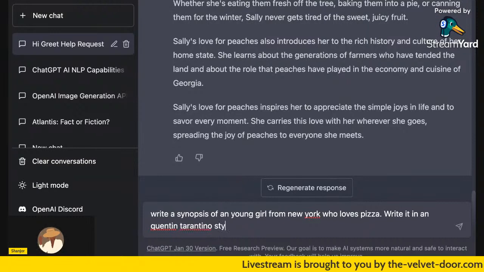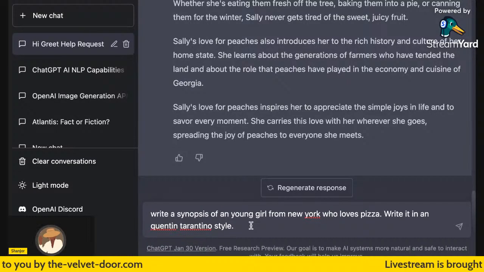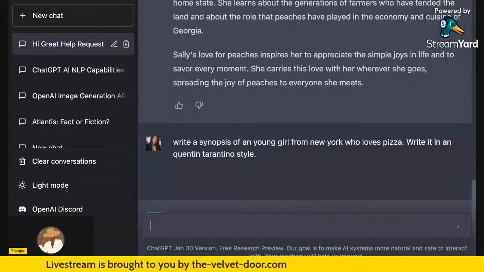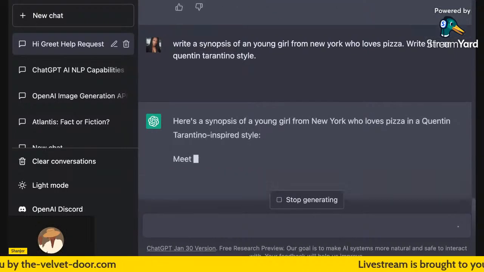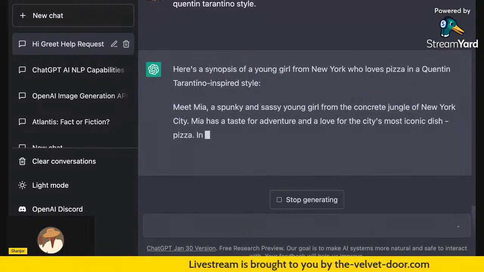Tarantino style. So one of the things you actually want to see is that AI is able to actually mimic the styles of other creators and artists, right? So let's see what it says if I say write a synopsis of a young girl from New York who loves pizza and write it in a Quentin Tarantino style. Let's see what AI does. Oh, let's see what it comes out.